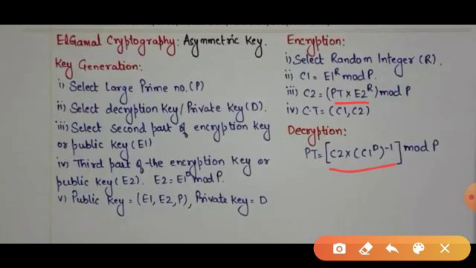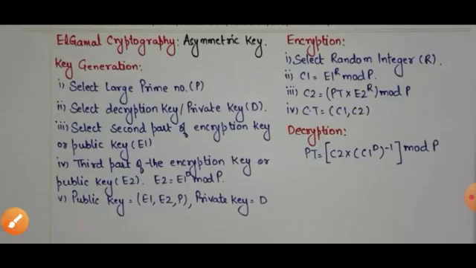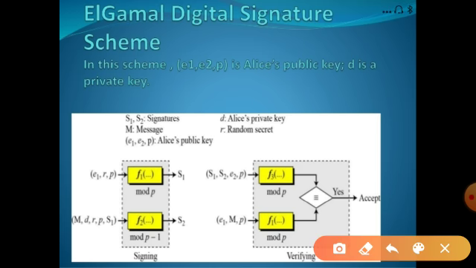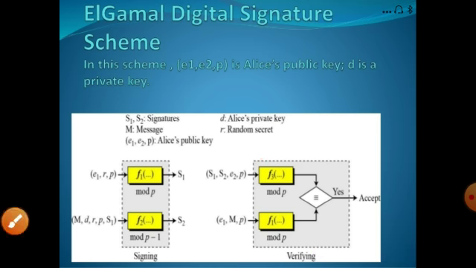Now we'll see the scheme. We'll discuss the ElGamal digital signature scheme. Here, S1 and S2 are the two digital signatures, M is our message, and the public key of Alice is E1 comma E2 comma P. The private key is D, whose value we already chose. How do we choose it? By using the formula E into D equals 1 mod P, we select the D value.